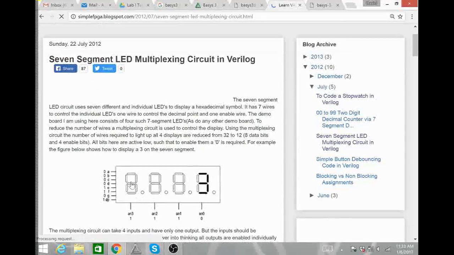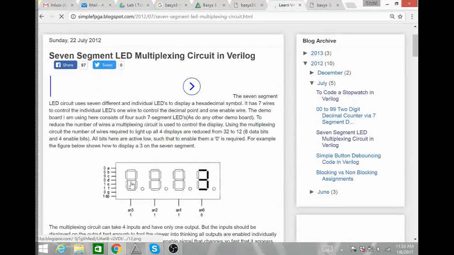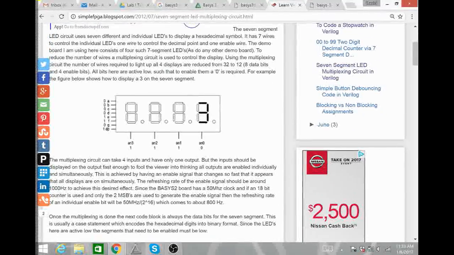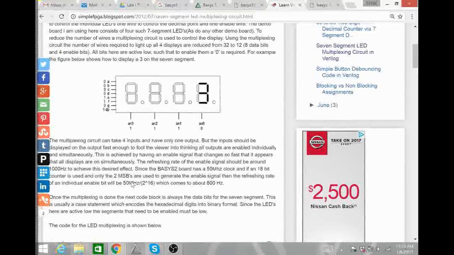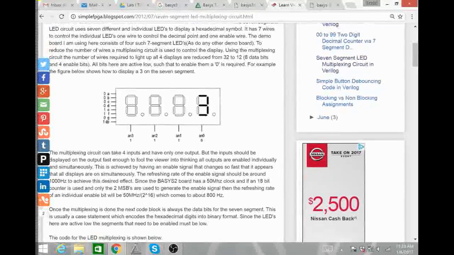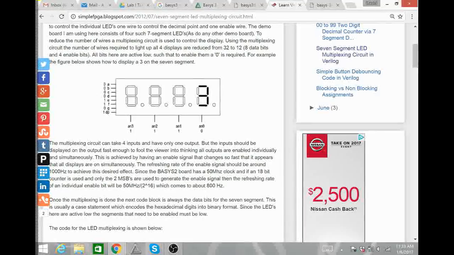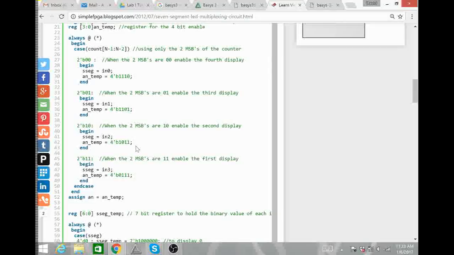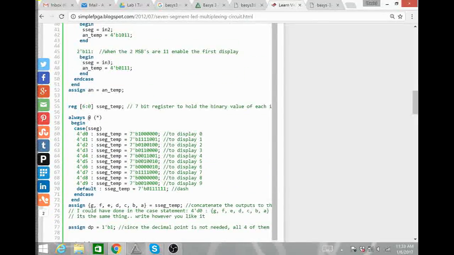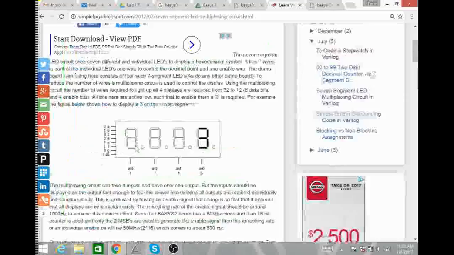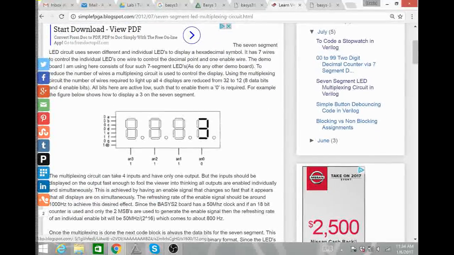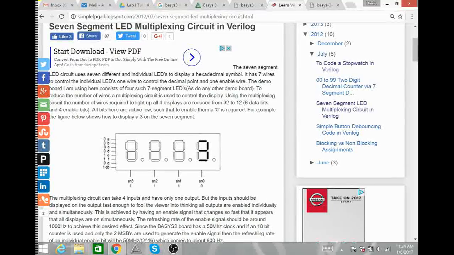We're going to have to give credit to simplefpga.blogspot.com. They do a great job explaining how the multiplexing works on the BASYS2 board. They go into depth on counters and the clock that runs the BASYS2 board, and then they give us great example code that we can copy, paste, and adapt to make it fit our BASYS3 board. If you want to get familiar, you can read through this page. I'm going to go ahead and summarize it for you.